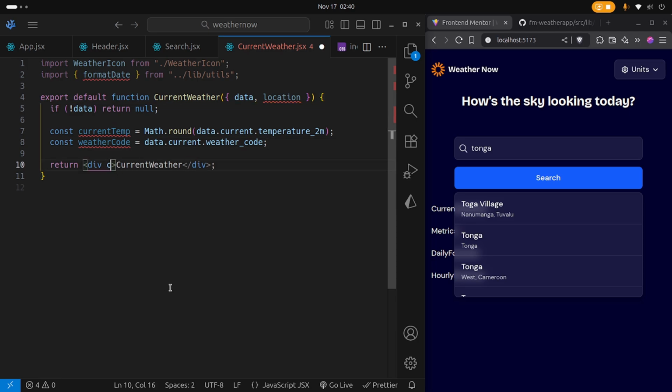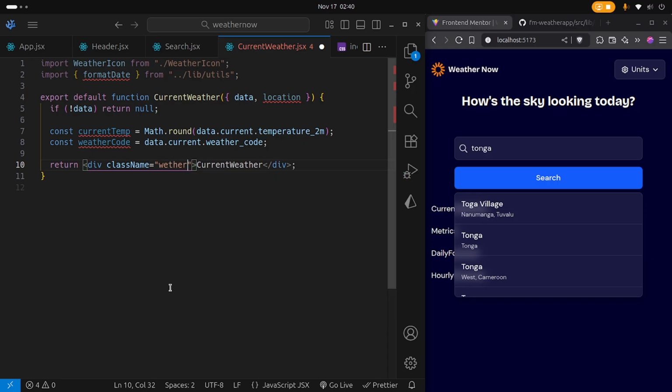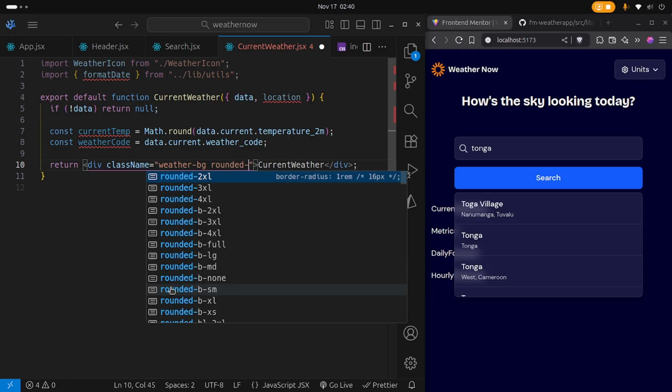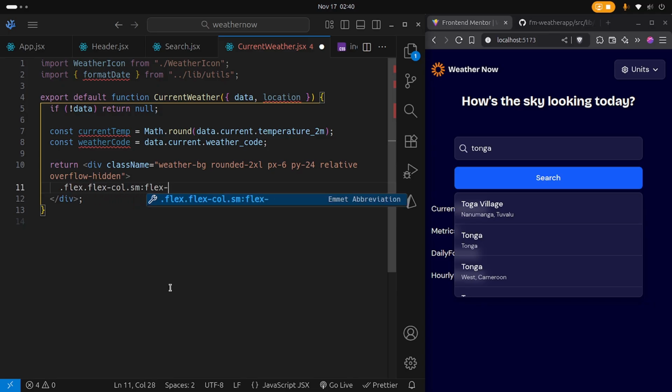So we're going to return a div here with a className of weather-bg, which is a class that we have in our CSS, rounded-2xl, px-6, py-24, relative, and then overflow-hidden. And then inside this, we're going to return another div with a className of flex, and then flex-col, and then on small screens and above, flex-row, and then items-center, and justify-between, and then relative, and then z-10, just like that.